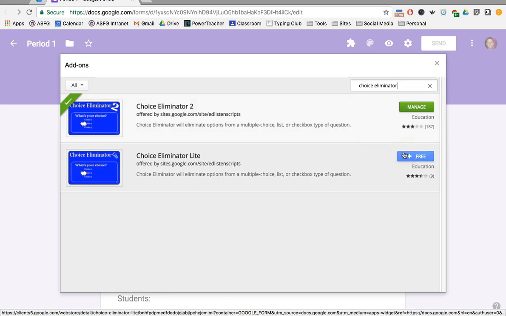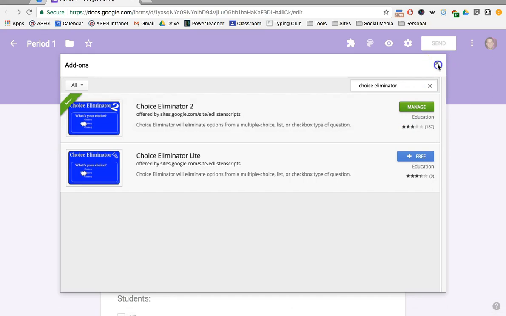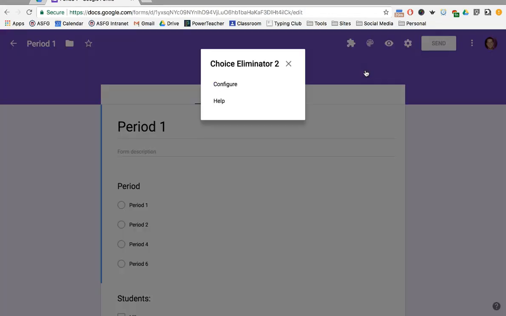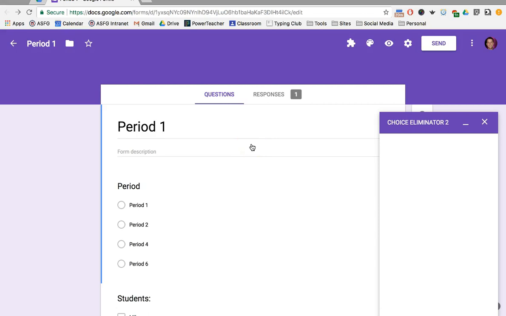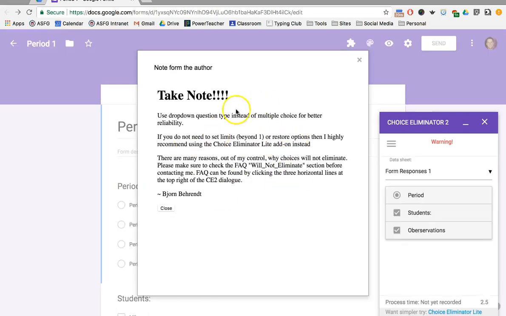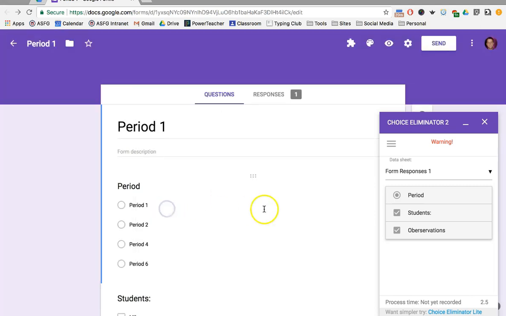Click on Free, and then it's going to ask permission to access some of the things. Give it the permission. Once you add the add-on, again, it's going to be located up there. So I'm going to open up Choice Eliminator 2, and I'm going to click Configure. Once I have done that, it's going to give me a little note from the author, just in case there's any trouble. I can close that out.